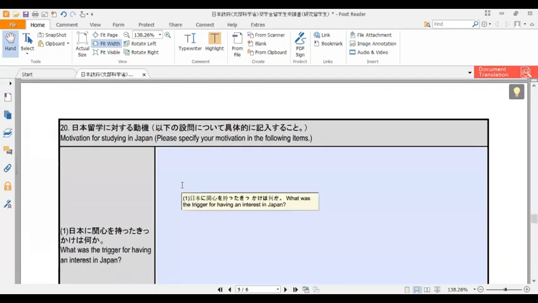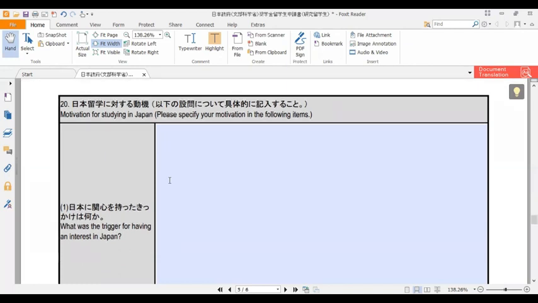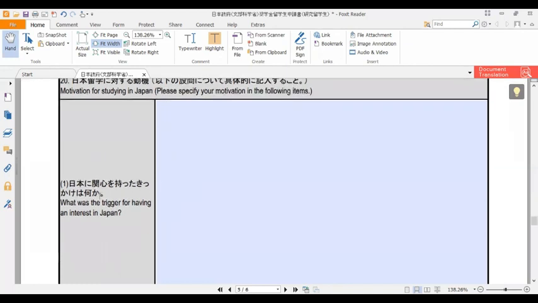After your CGPA, your research background, and your experience in the field, the most important part of your application is this section. Motivation for studying in Japan. Why do you prefer Japan for your higher education? This is a very important section. So the first question they are asking is, what was the trigger for having an interest in Japan?